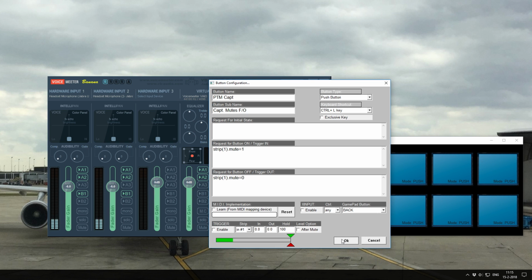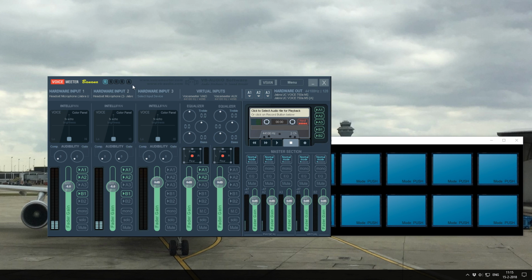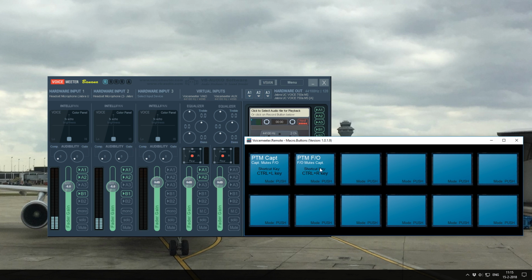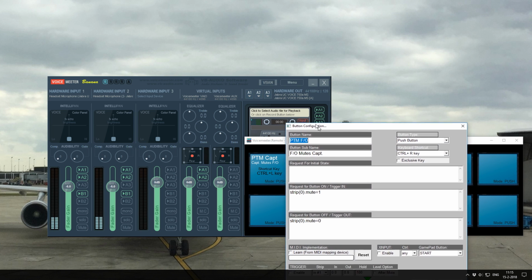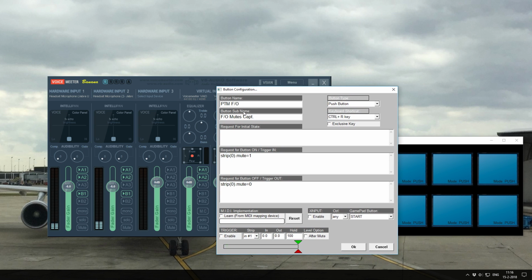So you can hit OK, and once I press Ctrl+L right now, as you can see, the microphone of the second officer, or the first officer of the second pilot, gets muted. Okay, and this is what you want to achieve, so that once you push that joystick button, the other pilot is muted. Same for the first officer. So this is the push to mute function of the first officer. And the first officer will now mute the captain.